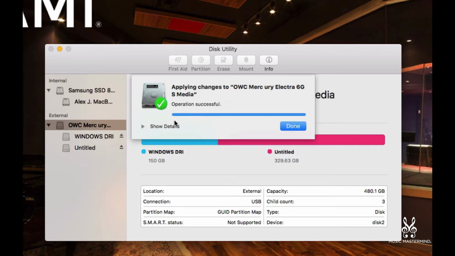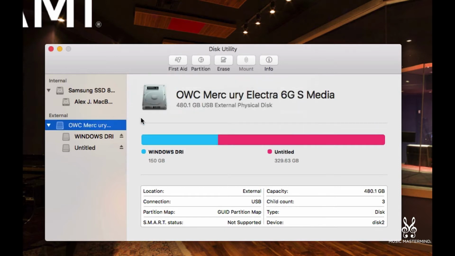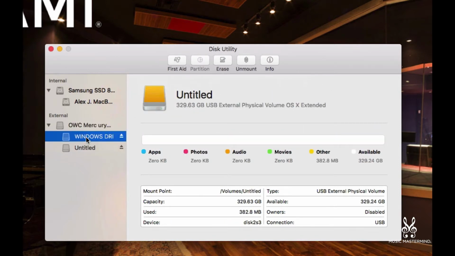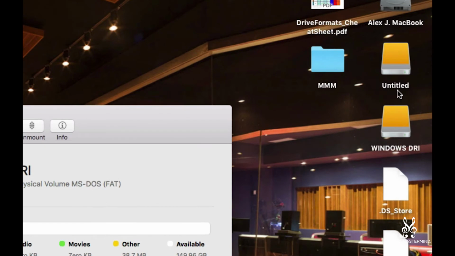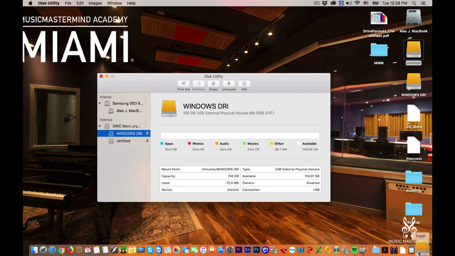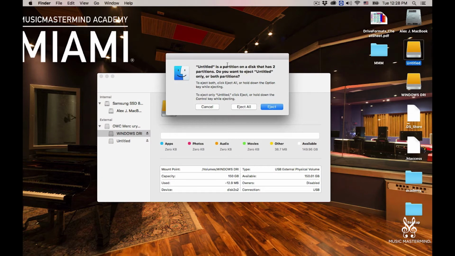One thing that it does do is it erases the name from the original partition, which is not a big deal. We can always reformat that Mac partition and rename it, but it did effectively create the two spaces. So if the process was effective, you'll actually see the drive as two separate drives, which if you try to eject them, it's going to ask you if you want to eject one or both partitions, and that's completely normal.